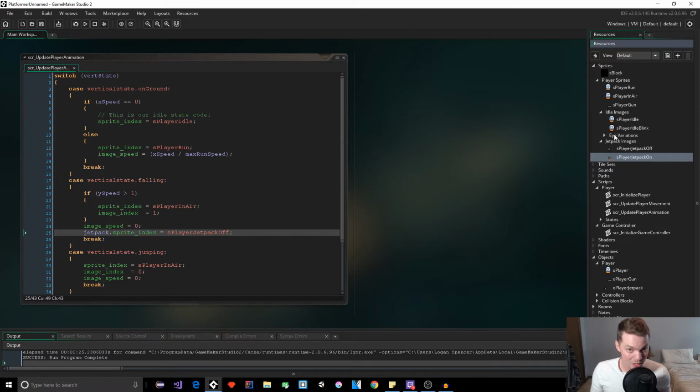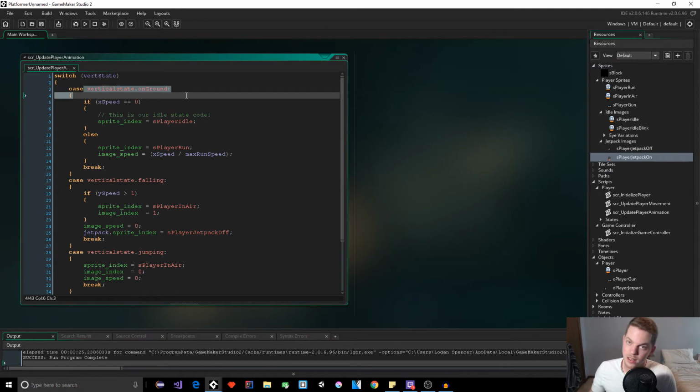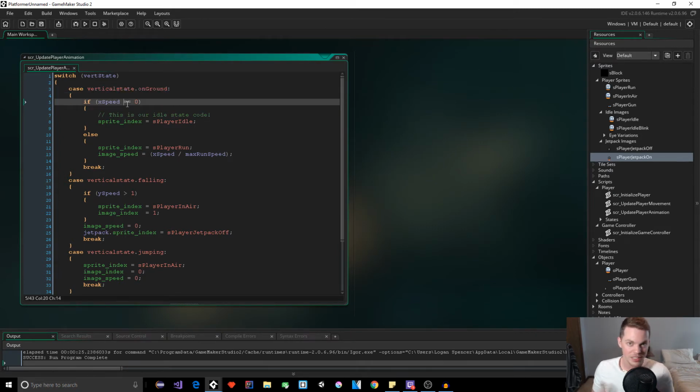So as you can tell from all my talking, it's going to be a little bit of code to do. All of this is going to take place in our idle state. Where is our idle state? Well, I commented it. It's right here. This is our idle state. So when our vertical state is on ground, which means we're touching the ground, and our x speed is 0, which means we're not moving left or right, we are idle.